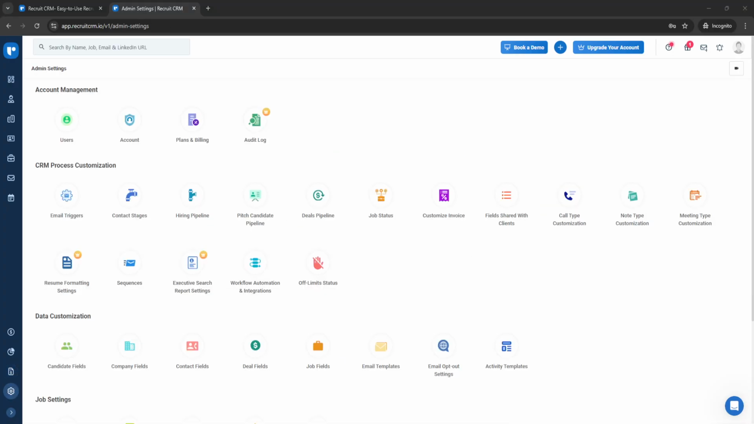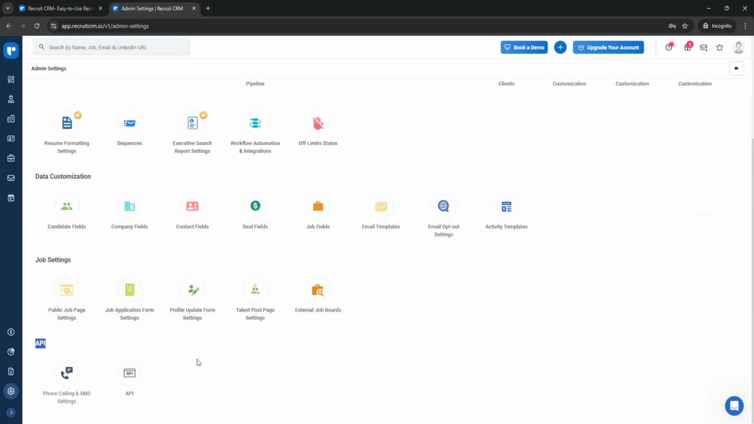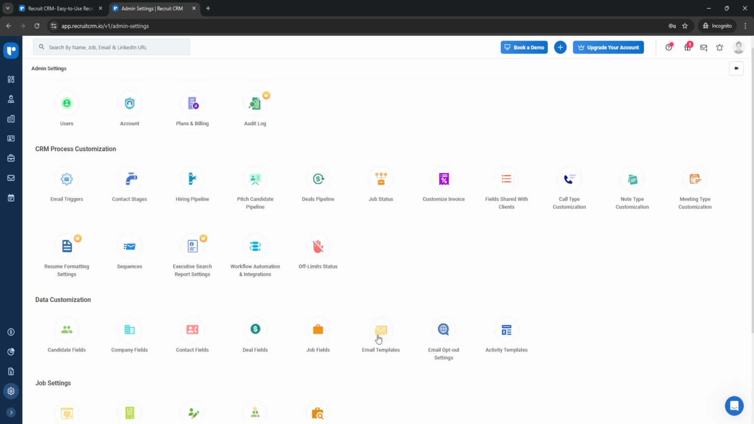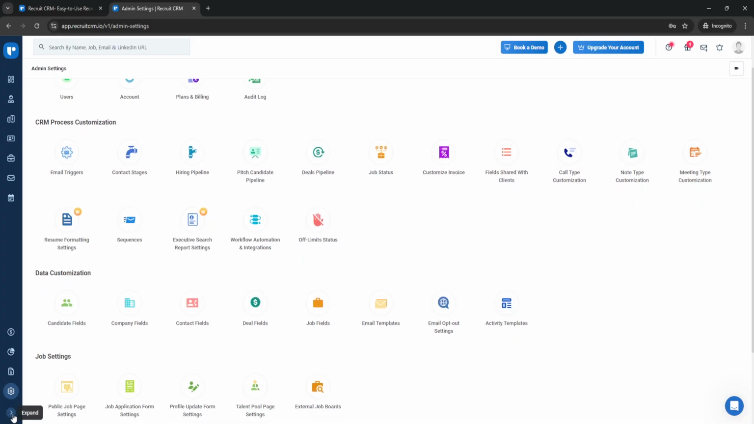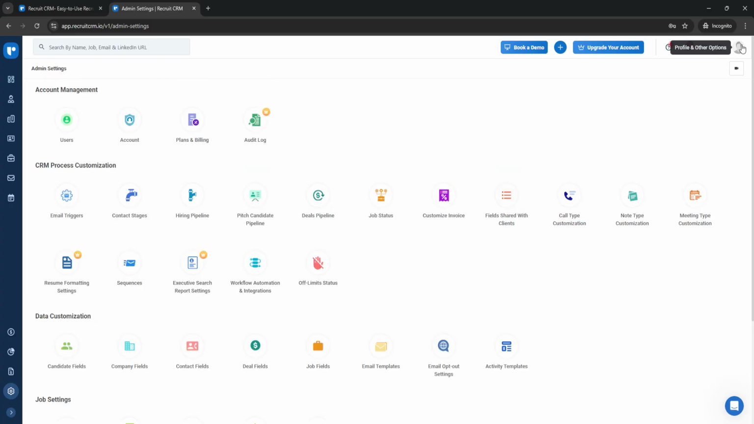And next is admin settings. So of course, from your admin settings, you'll see a bunch of different settings right here, like your account management settings, your CRM process customization, data customization, job settings, and API. So of course, you can just simply play around with all of the settings and make sure that you set the settings to what suits you. And right here, you can just simply click on expand to see all of these features right here on the left-hand side.